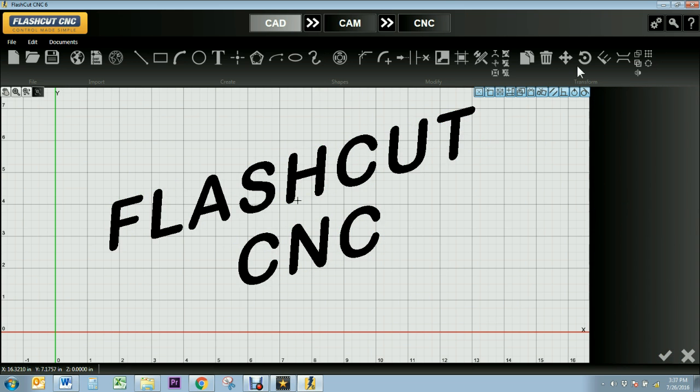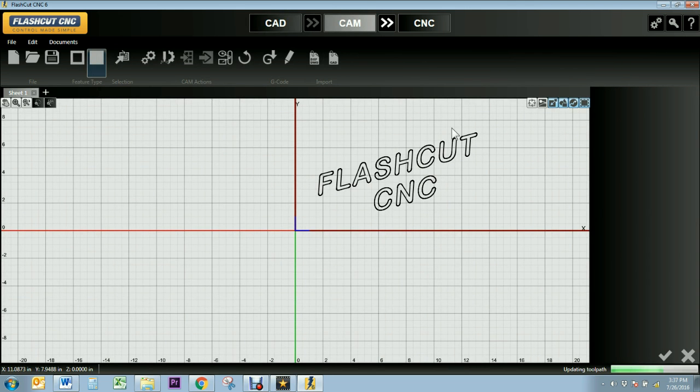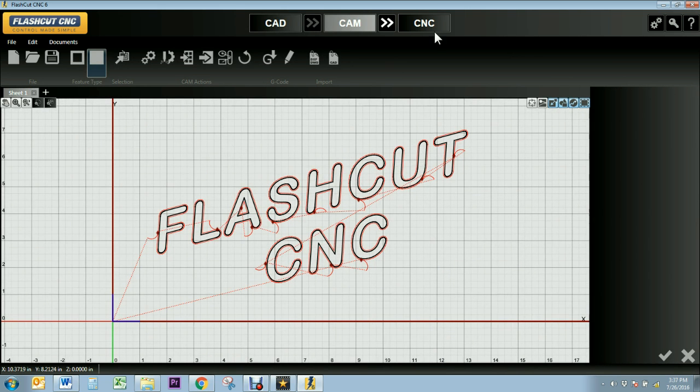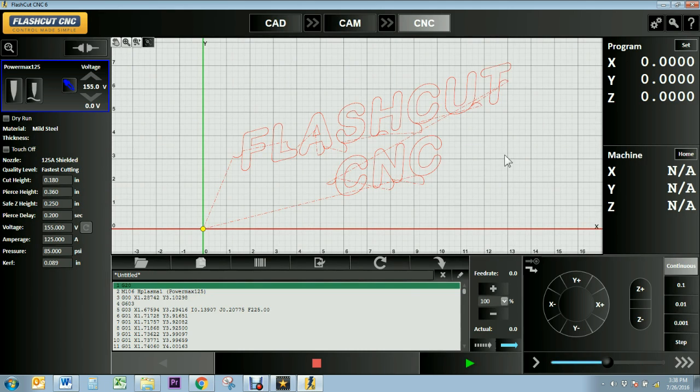Then I'm going to go ahead and press the arrow between CAD and CAM to directly generate a toolpath of my text in CAM mode. And if you want to edit that in here, you can. And then I'll press the arrows to create a G-code of my toolpath in CNC mode, where my design is ready to be cut out.